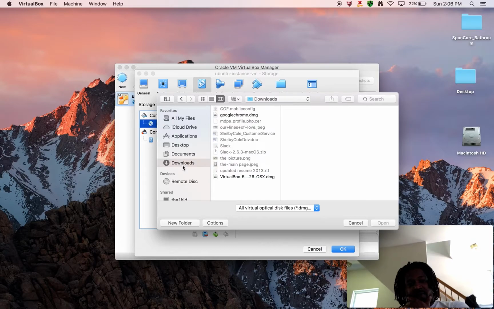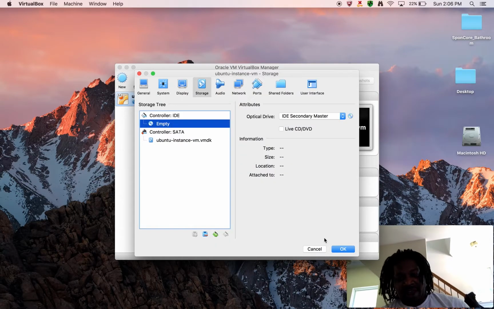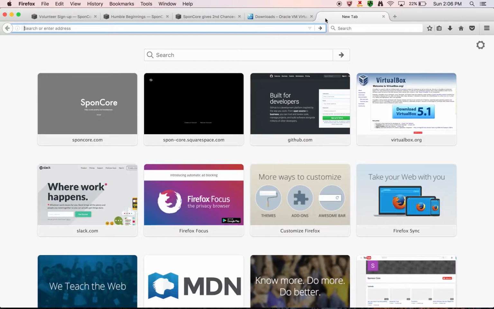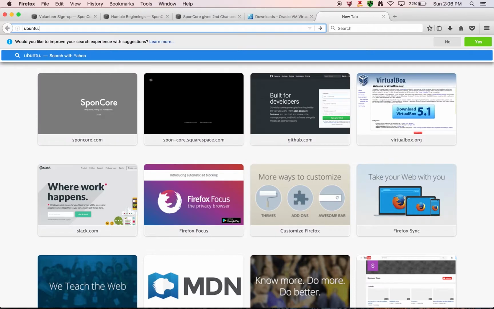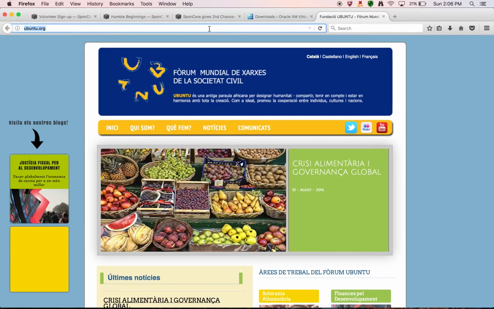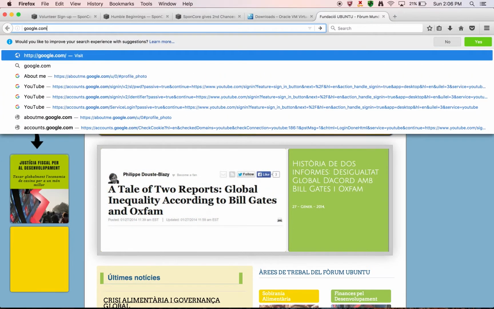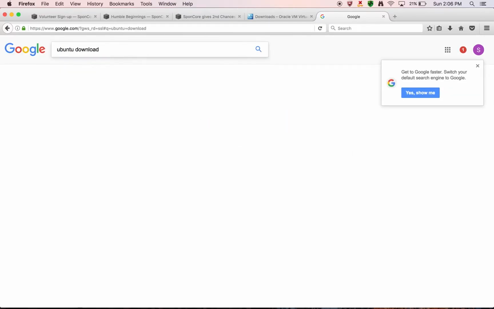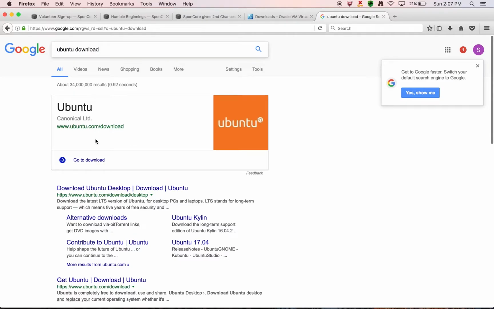An ISO file is like, let's see, downloads. Let me get that file. Don't have it. So we're just going to go to Ubuntu.org, I think. No. Let's go to Google, and then let's type in Ubuntu download. Oh, look at that. There we go. Go to download.